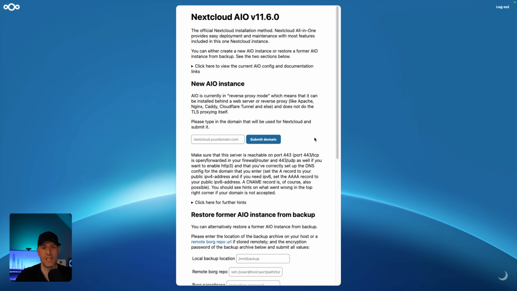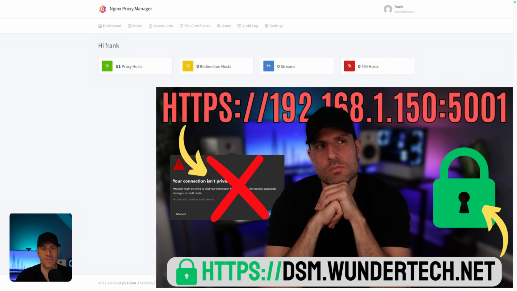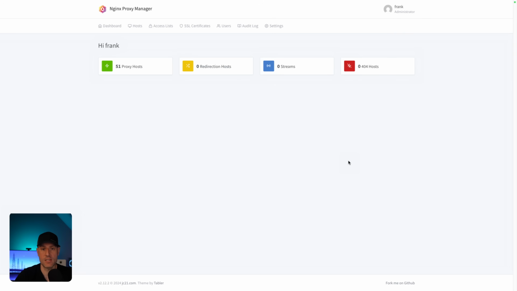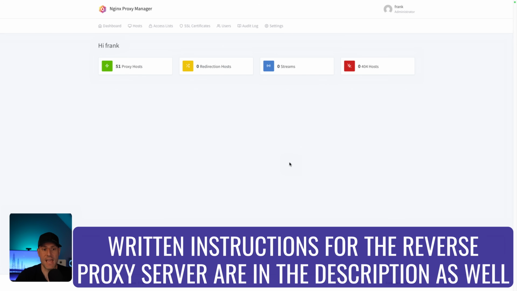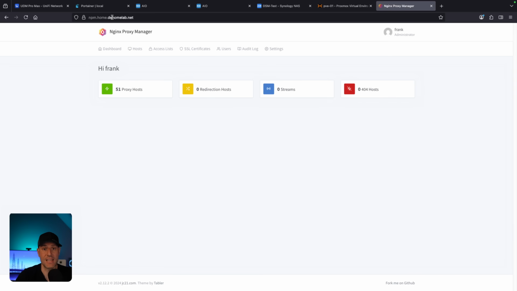So what I do is I set up an internal reverse proxy server. I set it up using Nginx Proxy Manager. I have a video on it that will be a complete setup for this. But basically what this allows me to do is have a certificate for all of my services. So you'll see npm.home. This is a local DNS record that has a Let's Encrypt certificate. It's a wildcard certificate. That video goes over the entire thing.